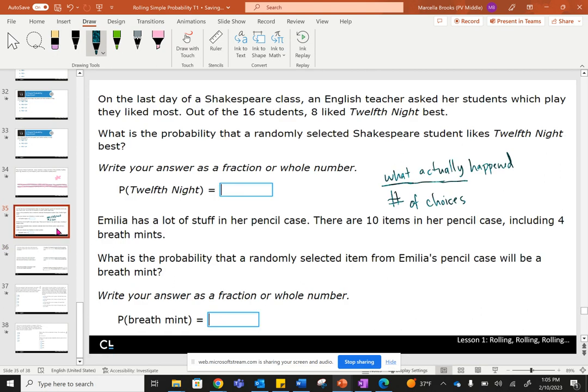All right. Amelia has a lot of stuff in her pencil case. There are 10 items in her pencil case, including 4 breath mints. What is the probability that a randomly selected item from Amelia's pencil case will be a breath mint? You're going to write your answer as a fraction or a whole number. So this one works better. What did she pull out when she selected?